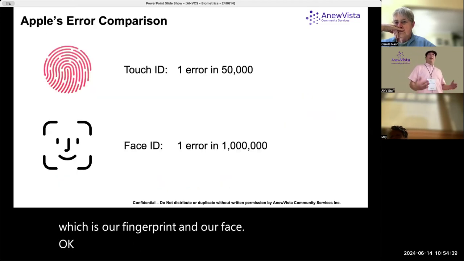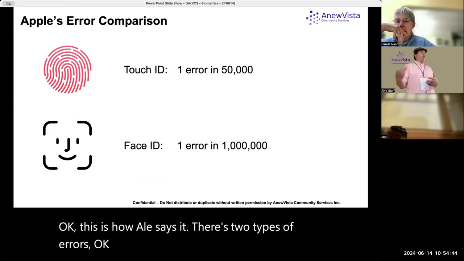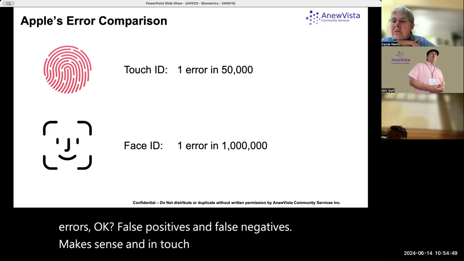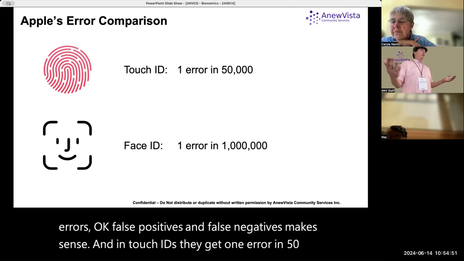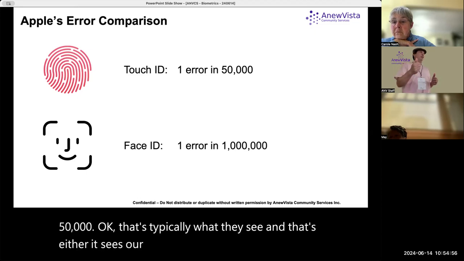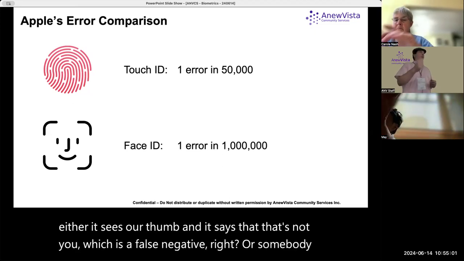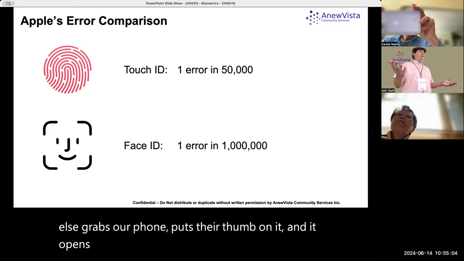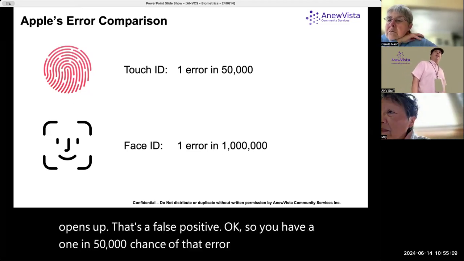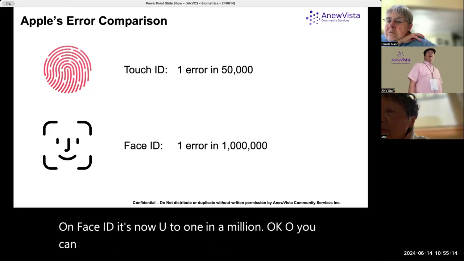Okay, and this is how Apple says it. There are two types of errors: false positives and false negatives. Make sense? In Touch ID, they get one error in 50,000. That's typically what they see. That's either it sees our thumb and says, that's not you, which is a false negative, or somebody else grabs our phone, puts their thumb on it, and it opens up. That's a false positive. So they have a 1 in 50,000 chance of that error occurring. On Face ID, it's now up to 1 in a million. So you can see how Face ID is safer.